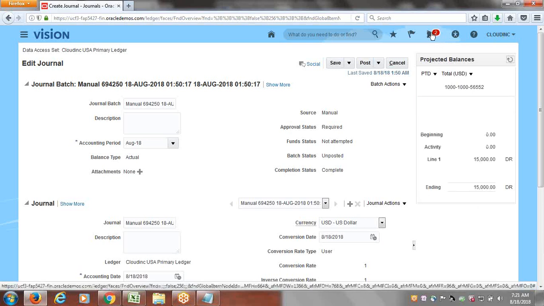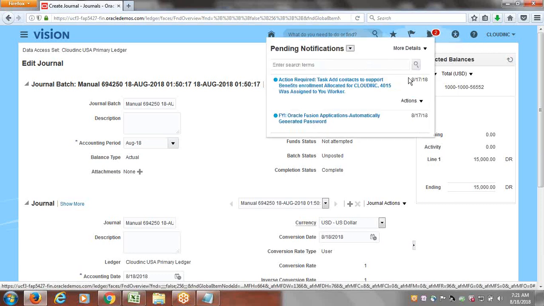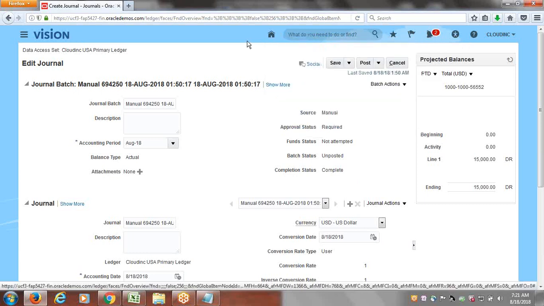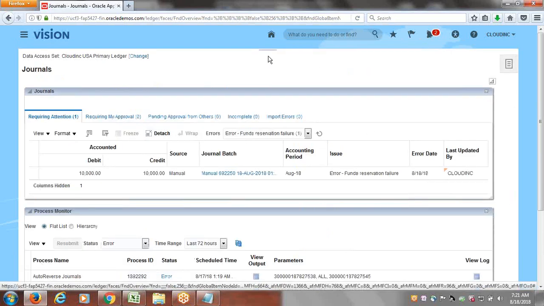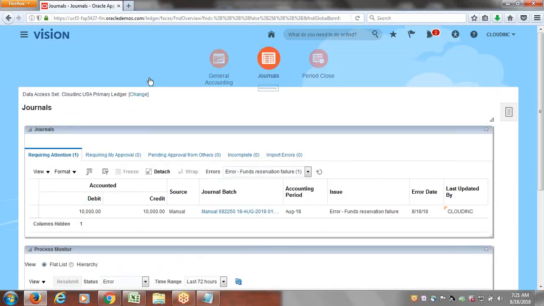Okay, the notifications you can see from this bell icon. This is one option. The other option is you can just come out of this page, expand. Yeah, here we have the same window. Now here, requiring attention.